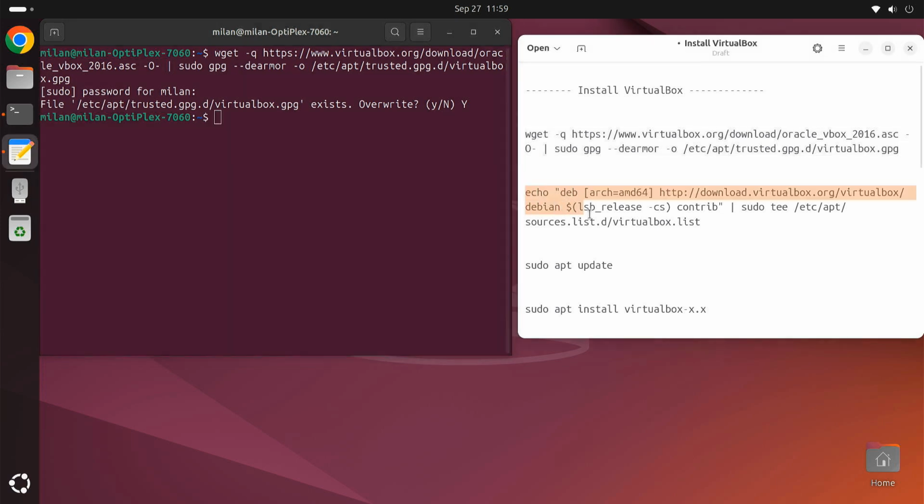Next, enter this command to add the VirtualBox repository to your system. This tutorial works for any Ubuntu version such as Ubuntu 20.04, 22.04, 24.04 or any newer versions. This part of the command automatically detects your Ubuntu version and sets the appropriate repository.